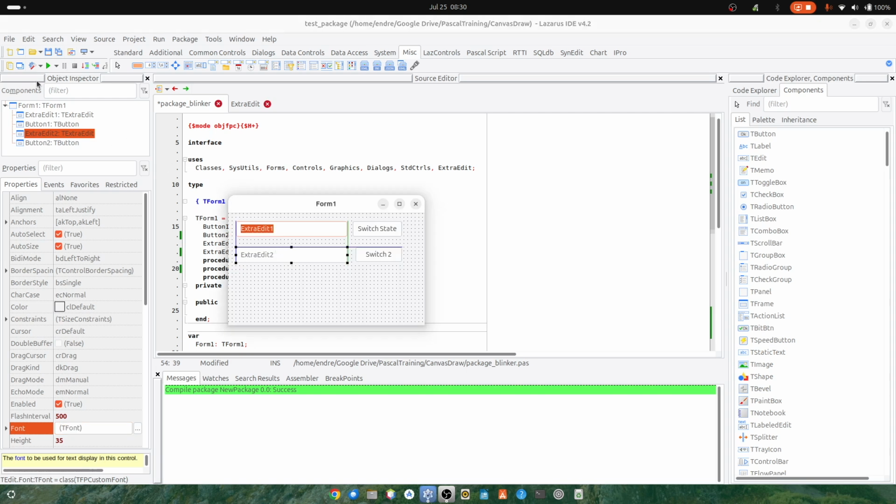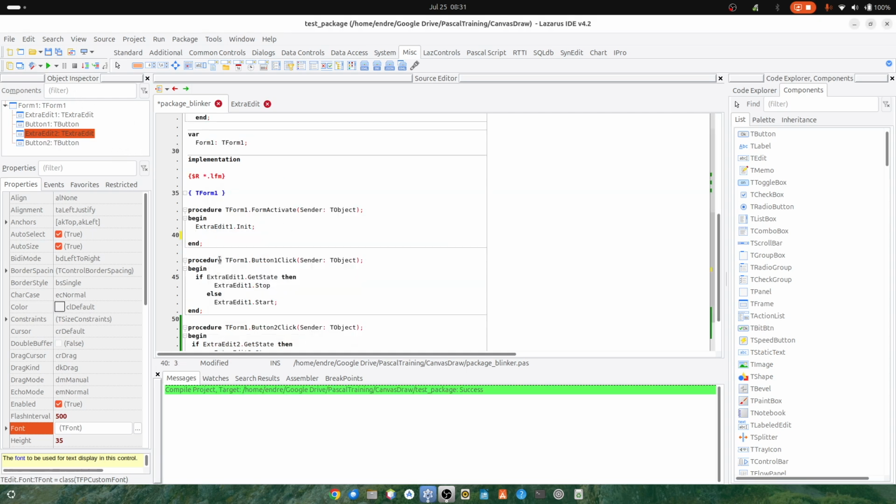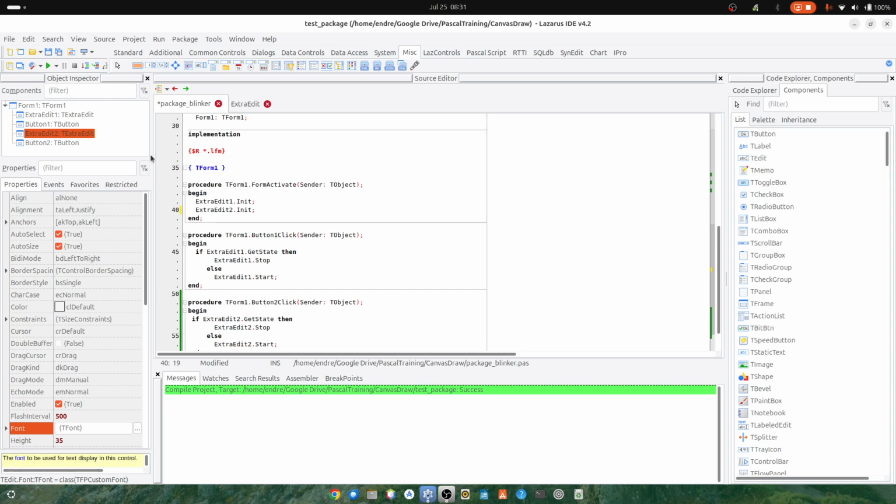So when I'm generating the application, as you can see I already have the two objects, the two buttons. Before we start the application, I need to also init the second object, otherwise it will not start to blink. So now once I added the init, when the form is activated, we can start to run the application.